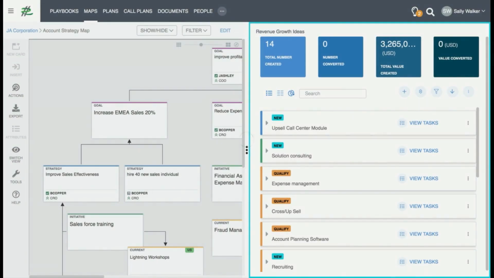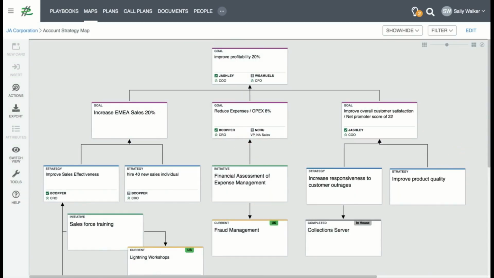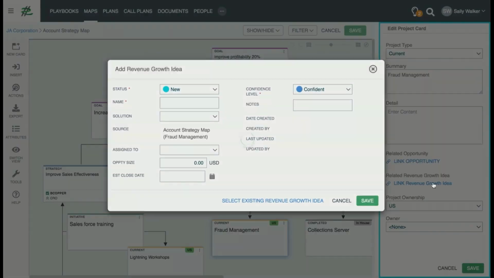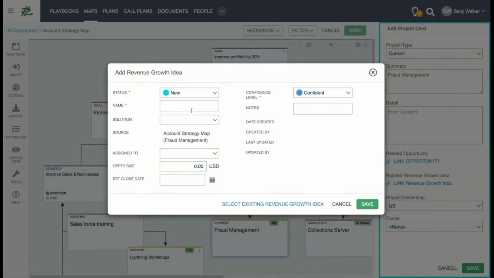To add an RGI to a strategy map, click on the Revenue Growth Ideas object. If we see initiatives that we feel are aligned with what we can deliver, we can quickly add those to our revenue growth ideas. By building the revenue growth ideas based on our customers' goals, it helps quantify the value to the customer.